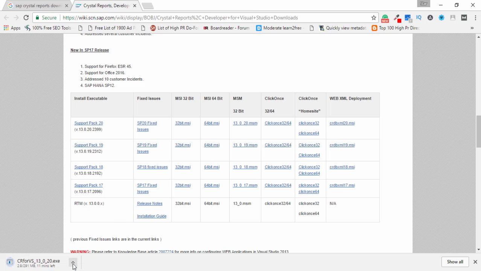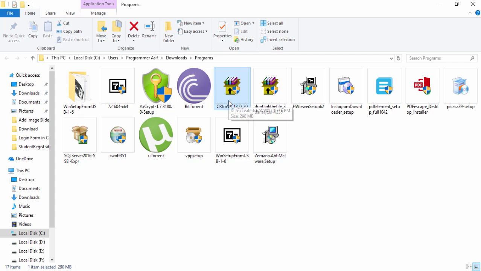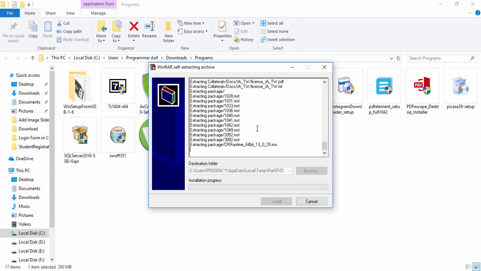But I don't need to download Crystal Reports on my PC because I have already downloaded Crystal Reports on my computer. So I go to my program folder, here the Crystal Reports I have downloaded, right? Double click it and then wait a couple of seconds to open the setup of Crystal Reports, right? Wait a couple of seconds.